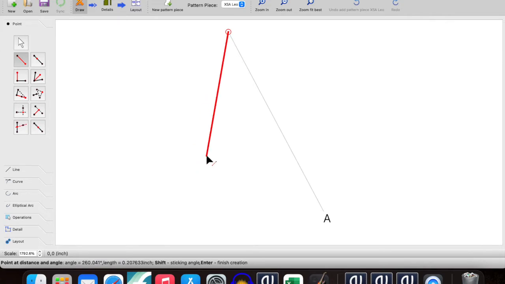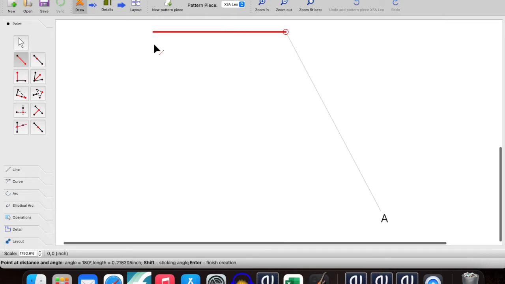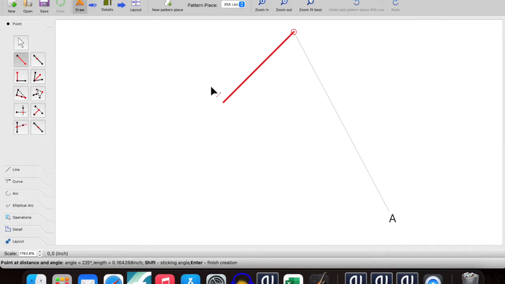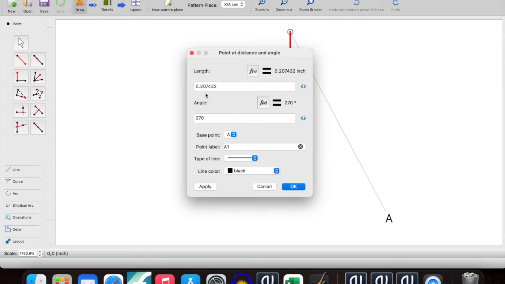If I hit shift, then it's going to snap it to a standard. This is going to be straight down. I could go out, flat, up at the angle, no, because I'm at the top of the pattern. So I'm just going to click wherever, and then it's giving me the 270 degrees down.